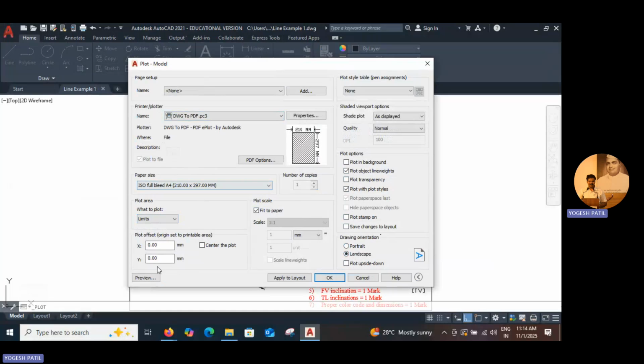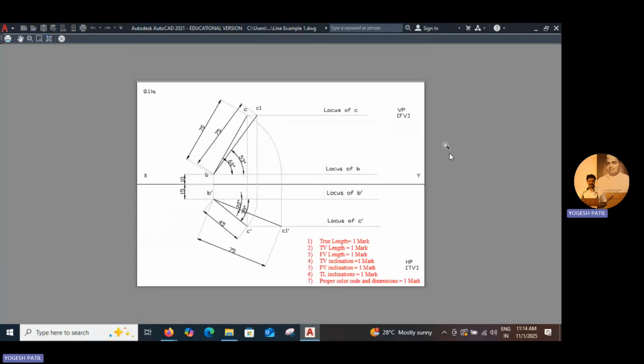Then we should preview it. So you just click on preview and this preview is available. So as per preview, all things are correct. You have to close the preview from here. That is the close preview option.